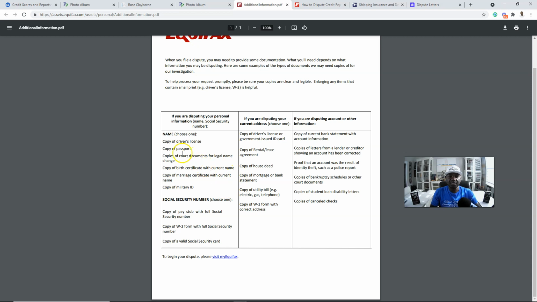This is Equifax. So check this out. A copy of your driver's license, a copy of your passport, or copies of documents of your legal name. So basically what they're saying here is that they kind of want proof of who you say you are. Okay? That's what they're saying there. Now, this is like a list of things you can use, right? If you're disputing your personal information, name and social security number, okay? If you're disputing your current address, choose one.